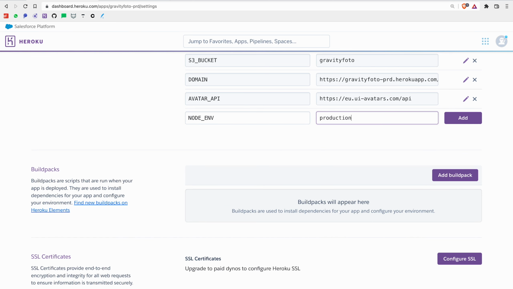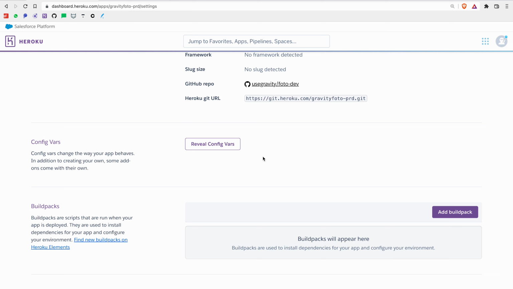Okay, so that's the environment variables in. I should say also you need to set the node environment variable here as well. So in our production app, we're going to set this to production. And then in our staging app, we're going to set it to staging. Okay, so that's the environment variables set up.